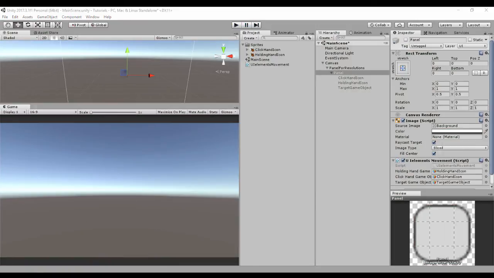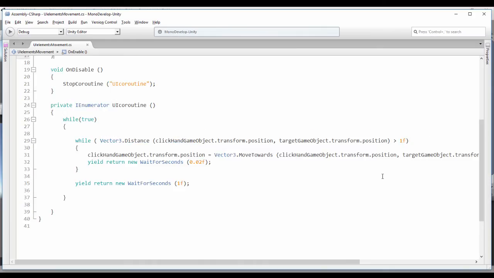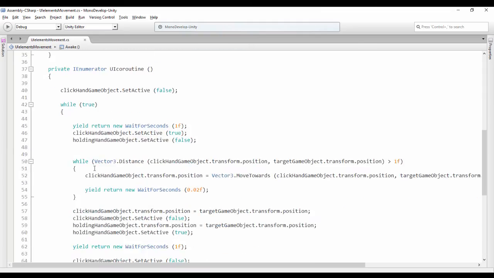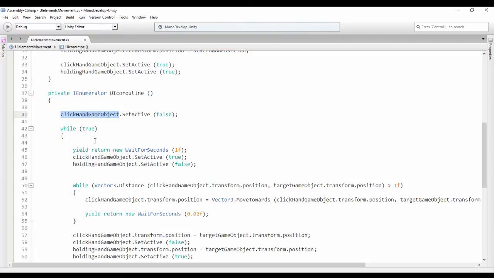Go back to the script. So now we just have to do some adjustments. I'm going to copy paste the final script and explain it. So here is the final script. I added an await method to save the start position of the hand, and going back to the coroutine, I disable the click hand game object, wait for 1 second, activate the click hand again, deactivate the other hand.